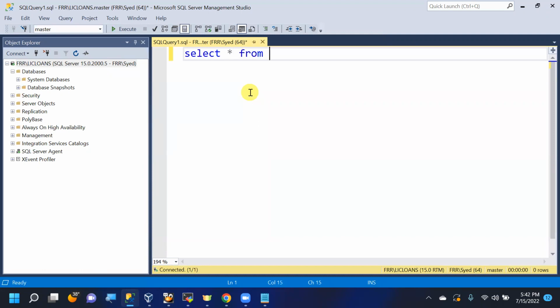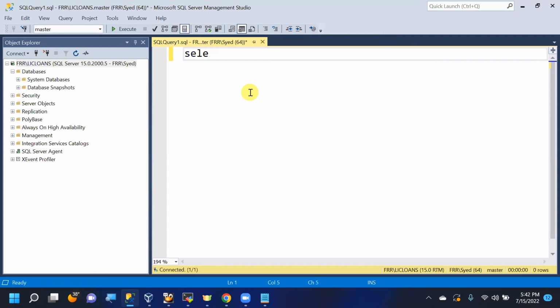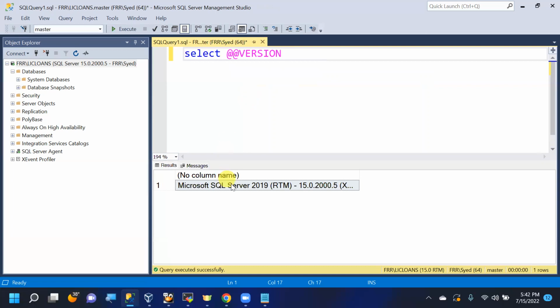Check here. If I run select @@version, we can identify that we have installed the 2019 version. Check here, this RTM. It is called the product level. RTM is there, here, product level. The default level is RTM. Means what?